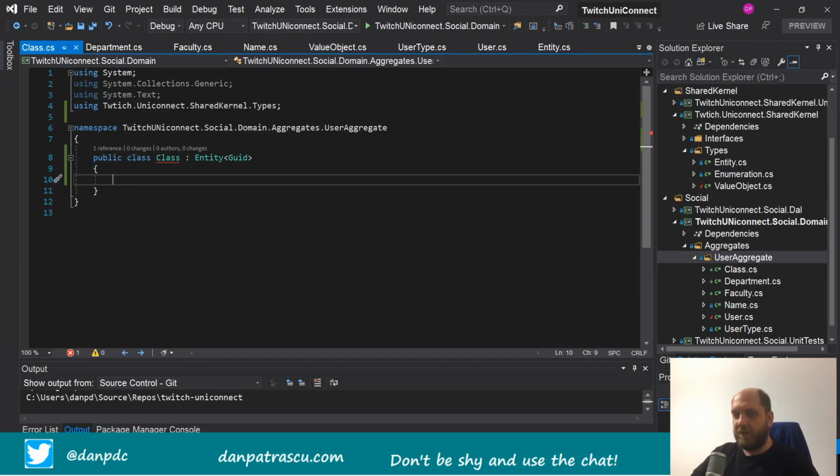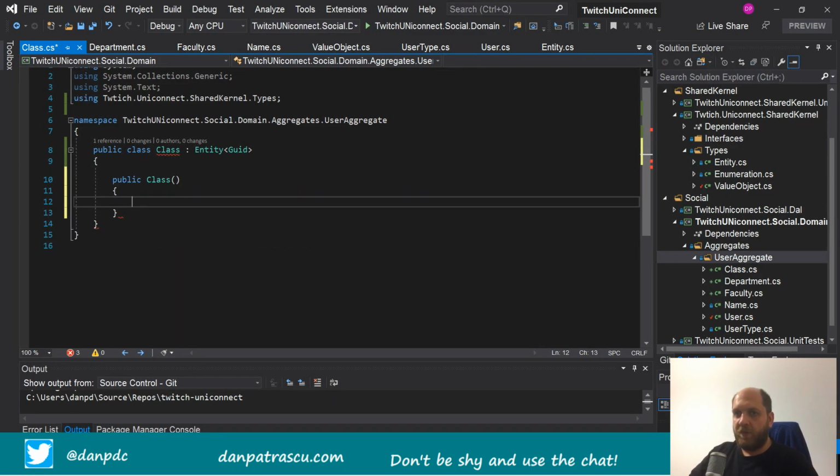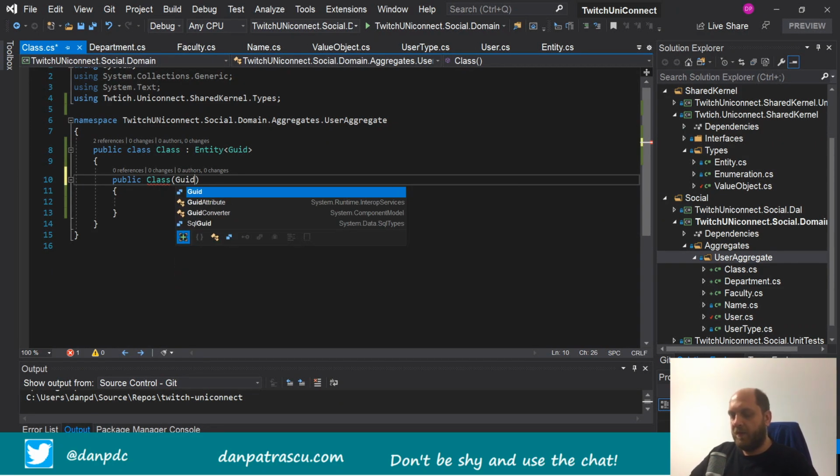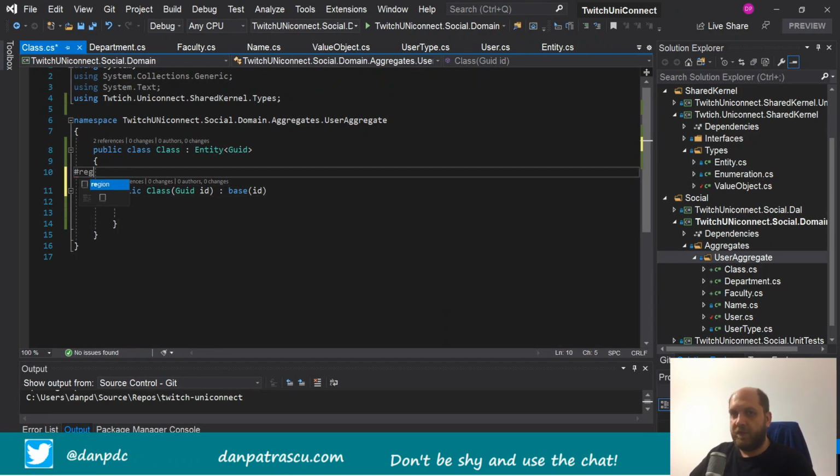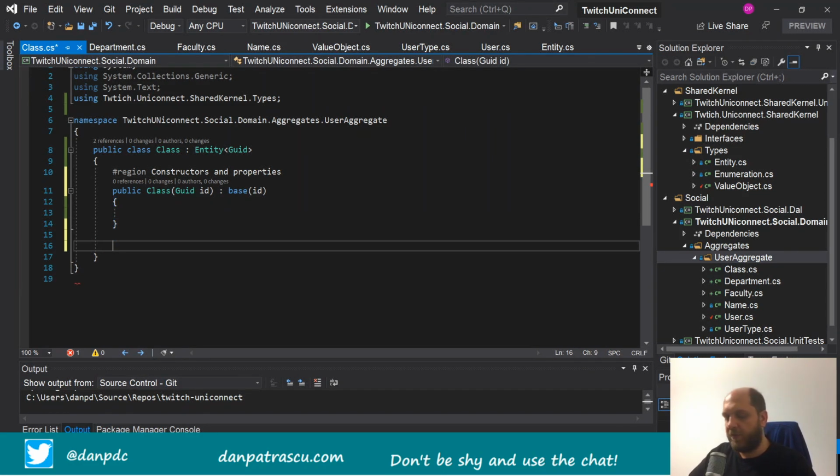So for now, if it is an entity, what we need is a constructor. So we would need a constructor, and in this constructor we would need at least an ID that we will then pass to the base class. Let's also create the regions. And this would be constructors and properties, and let's end the region here.